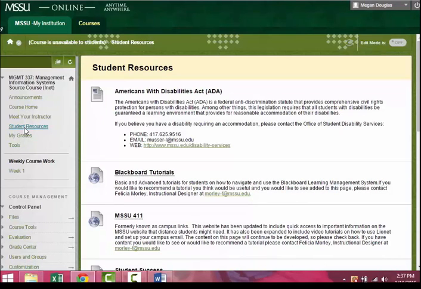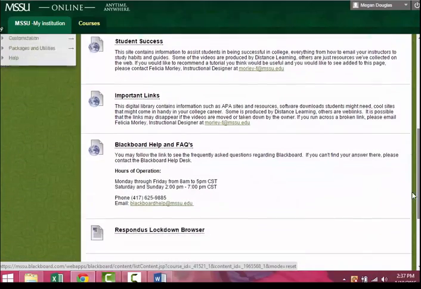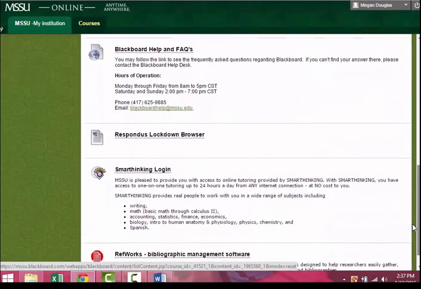Under the Student Resources tab, you will find our ADA statement. So if you're a student with a disability, make sure that you contact the Disabilities Coordinator and provide them the appropriate information to get that accommodation. There's also a variety of other information about Missouri Southern that would be helpful to an online student: the Blackboard Help Desk, as well as the Smart Thinking login. Smart Thinking is a 24/7 free, no cost to you tutorial service that is available for all of our students.